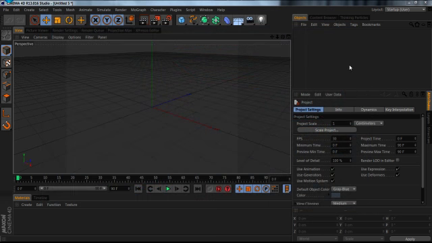First of all, we are going to start in Cinema 4D, and then after I'm going to save it as an image which is ready for Adobe Photoshop, and then do some color correction and all that.